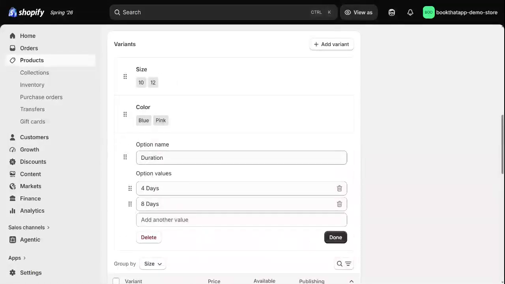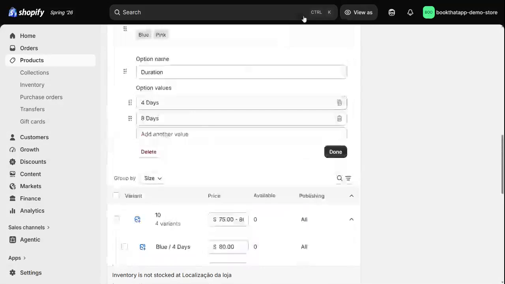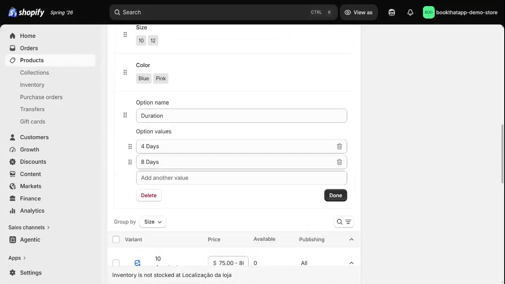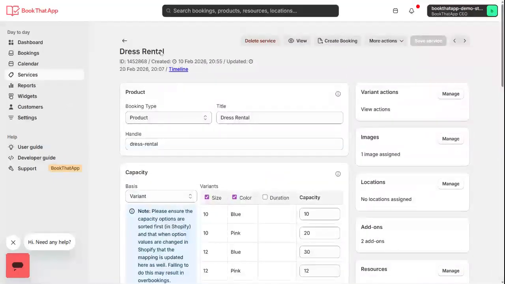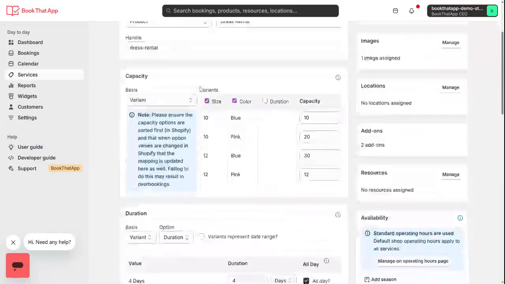So this is done within the variant option. You click on add an option, add the option values, price accordingly, and save that. Then we are going to proceed back to the configuration of the product within BookThatApp itself.